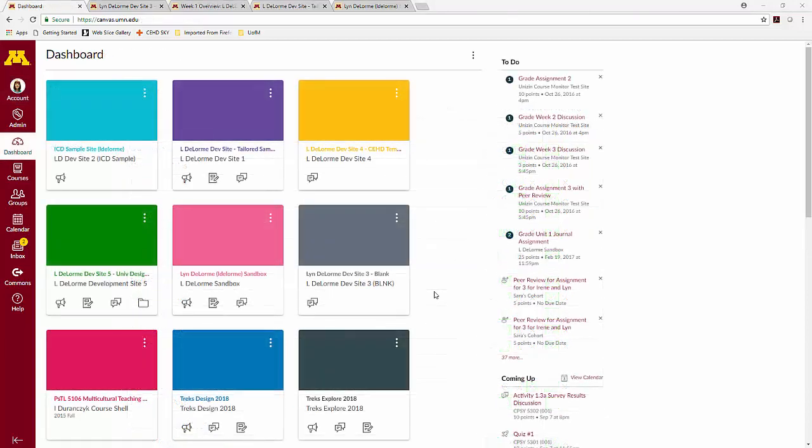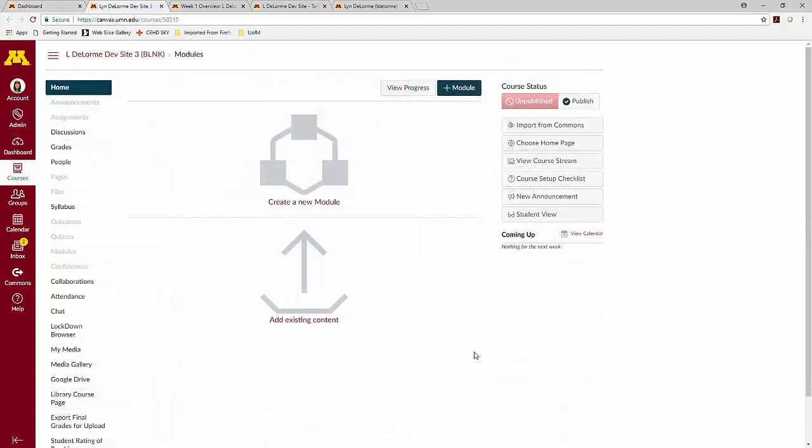Let's return to the dashboard and take a look at a few examples of course sites to help you get up and running. To access any course site, simply click on the title of the course site. This is an example of what a course site looks like when it's empty and contains no content. You may have a course site that looks like this, or you may have a course site that has already had some content imported into it.